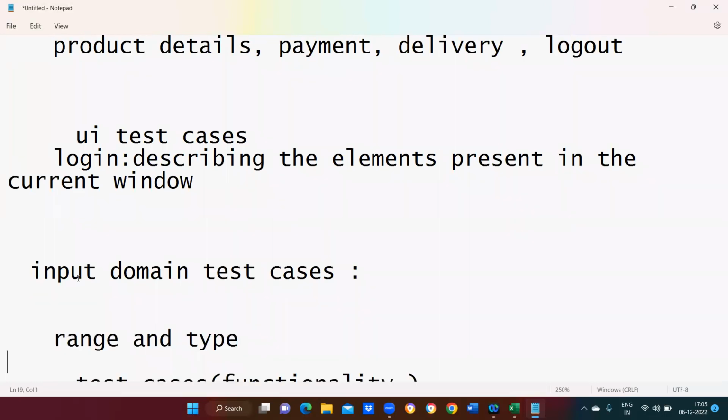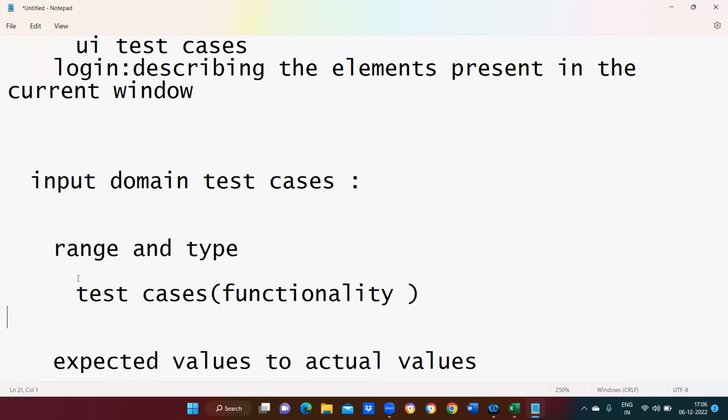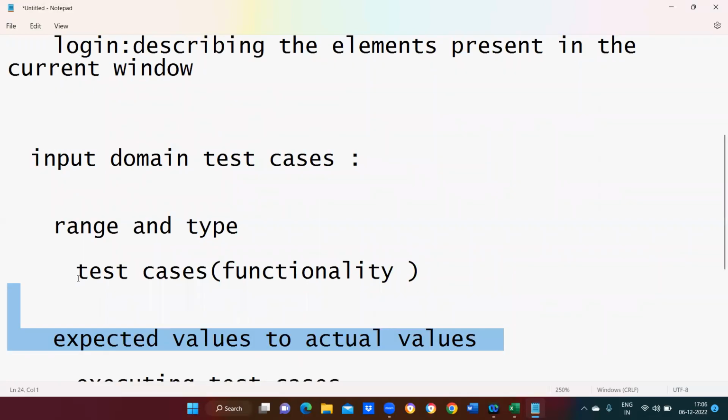So you may ask me, sir, some applications don't have any range and type. Do we need to follow the input domain? It's not mandatory to write the input domain. Whenever you find any range and type, in that case, we need to prepare your range and type also. Now, you need to write your expected and actual results.